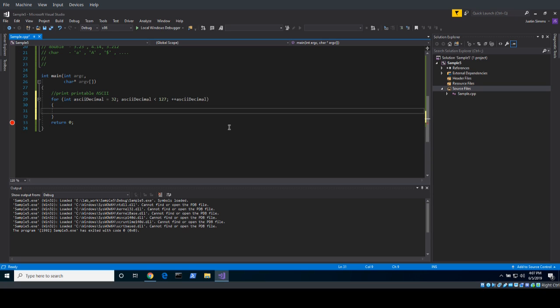So what are we going to do? We're going to do a printout of the actual value, and then we're going to add a space. So first we're going to do this, and then maybe I'll improve it a little bit.